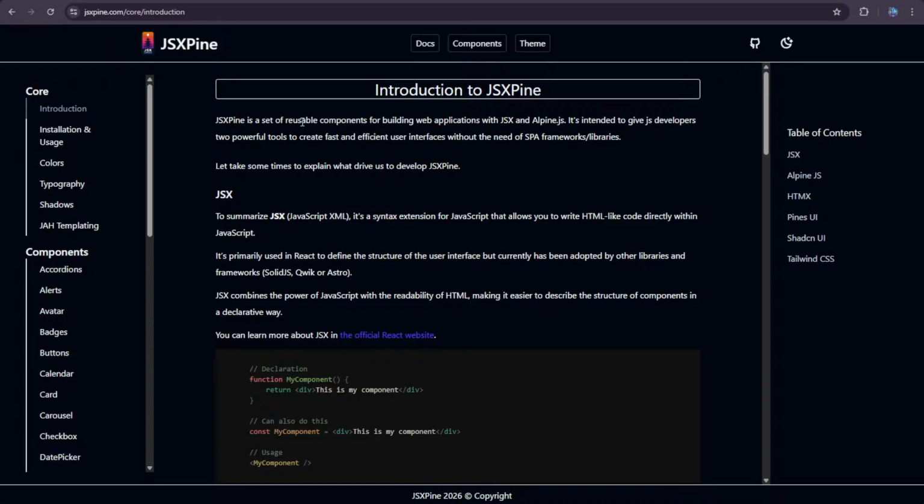Or did I read that wrong? It is a set of reusable components for building web applications with JSX and Alpine JS. It's intended to give JS developers two powerful tools to create fast and efficient user interfaces without the need of SPA frameworks and libraries. Okay, I'm not sure where I read that, but anyway.